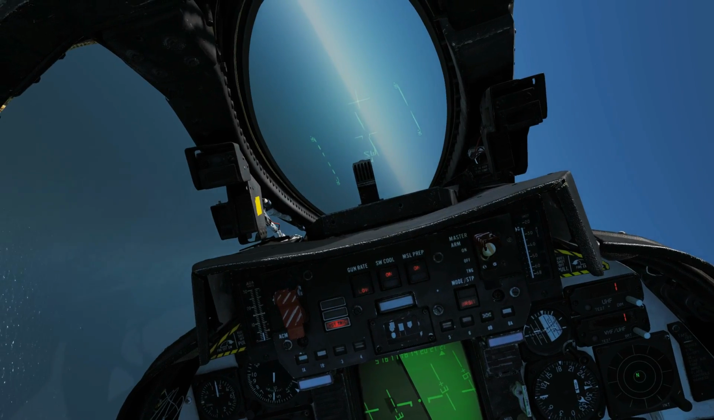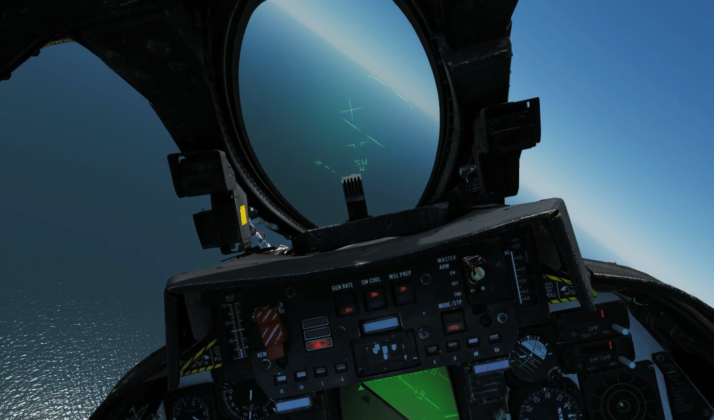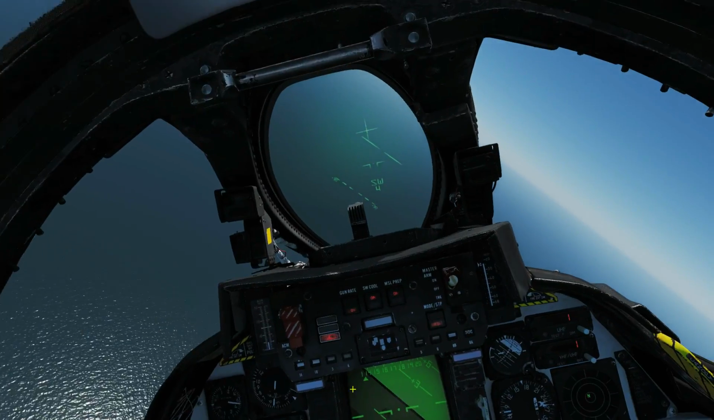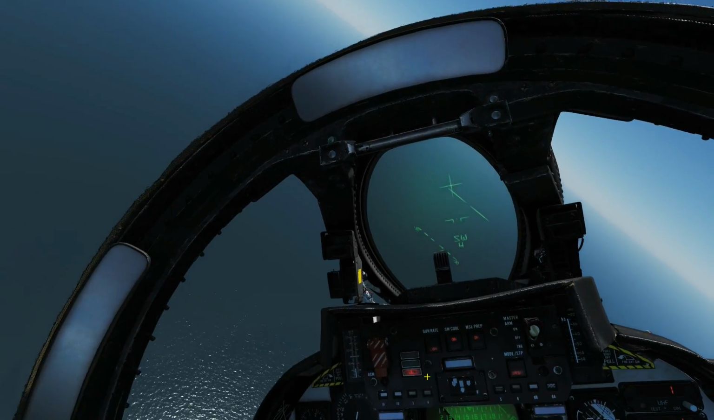So we can have 8B, 1A or 8A. So I've currently got it set to bore sight missile mode there, so we'll go and have a go with the bore sight mode first of all.